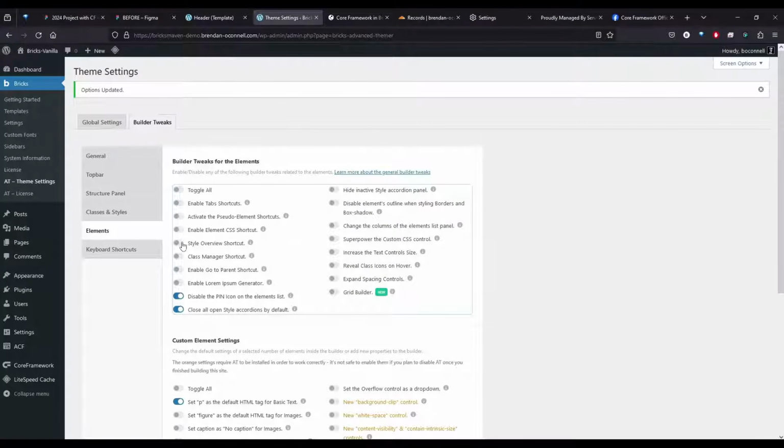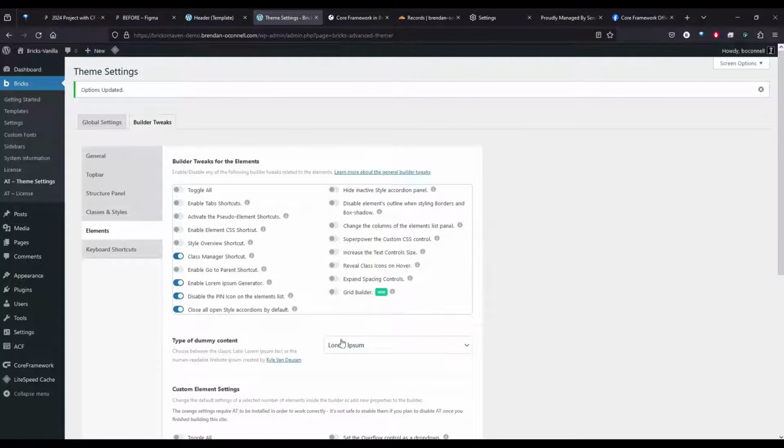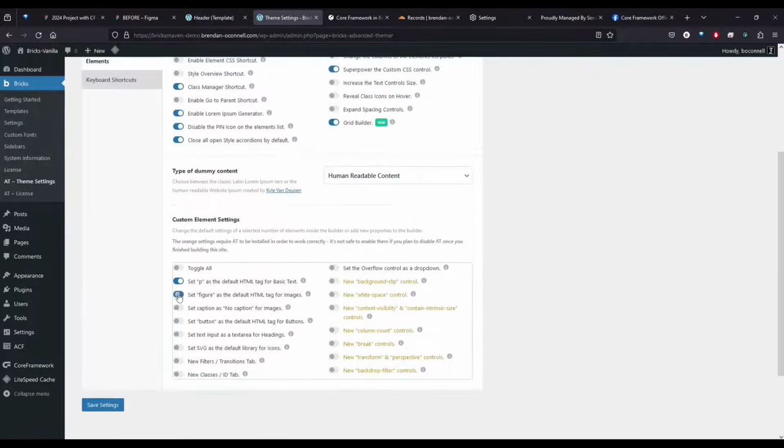CSS shortcut. I want to overview shortcut, class manager shortcut. Yes. Lorem ipsum generator sometimes is useful. Grid builder we might use later. Superpower CSS. Yes. Okay. Apologize for going through this so quickly. A lot of this is just like you can do it yourself, kind of how you want it.